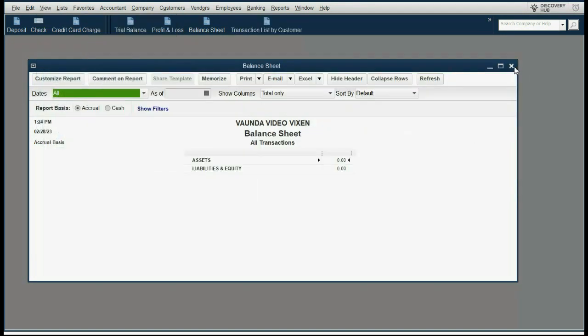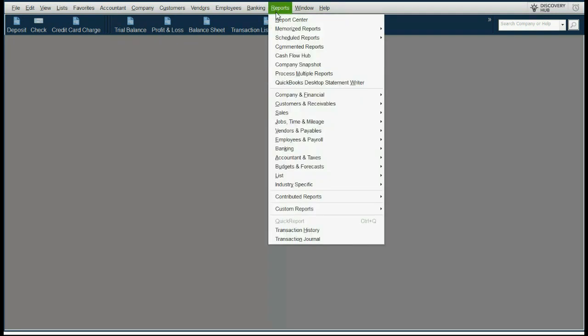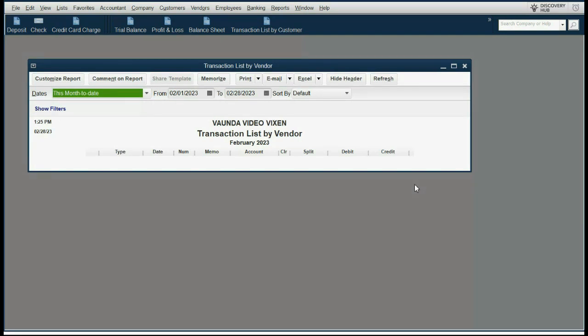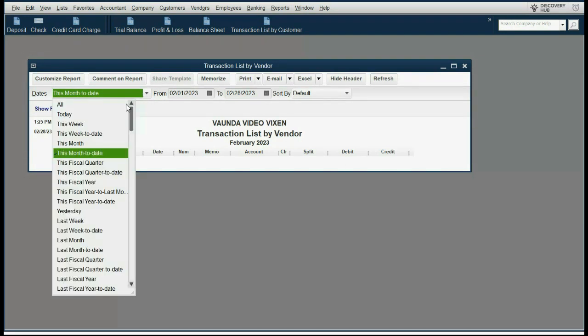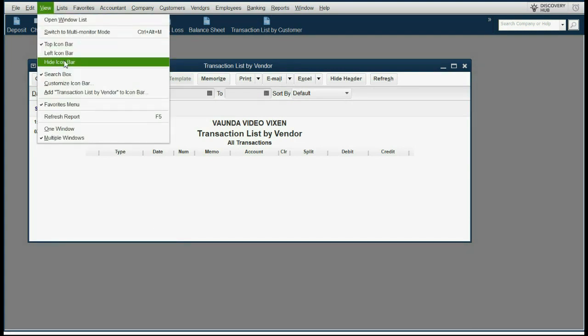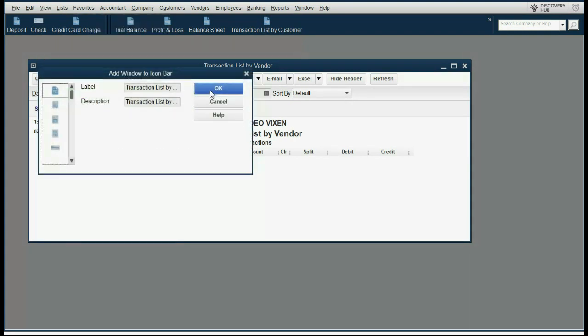And it will be the same thing for vendors. Reports, Vendors and Payable, Transaction List by Vendor. Make the date range All, and then click View, add Transaction List by Vendor to the icon bar.